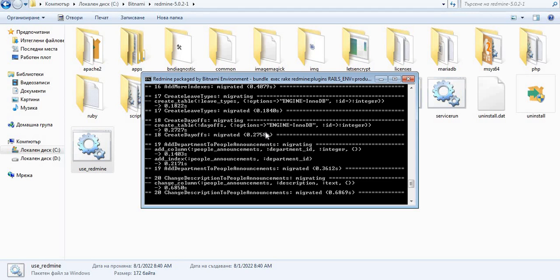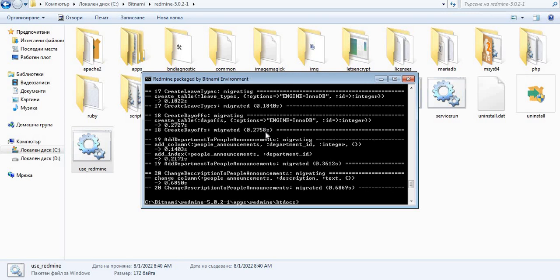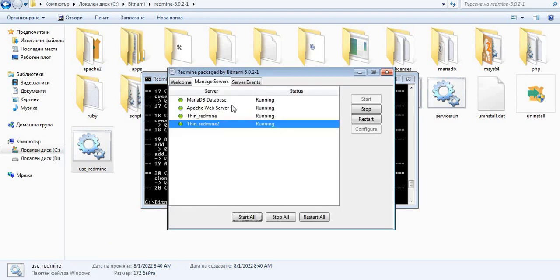So we are done. The very last thing that you have to do is to just restart everything. So we go to the Bitnami stack and then click on Restart All. This step is needed because the changes that we have done need to be applied. So restarting is the only way to do it. So we wait for the restart to finish.